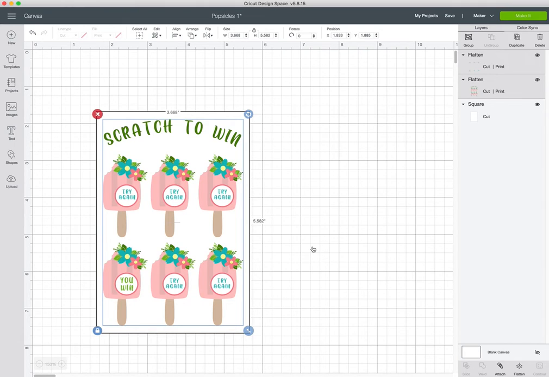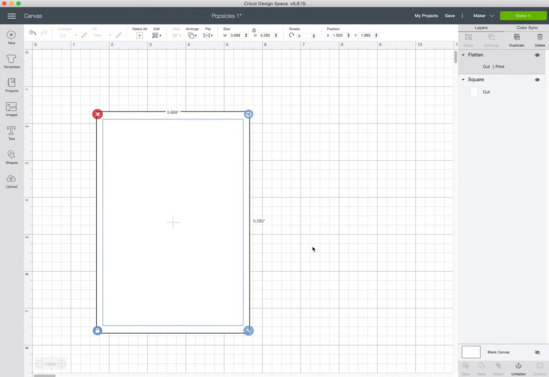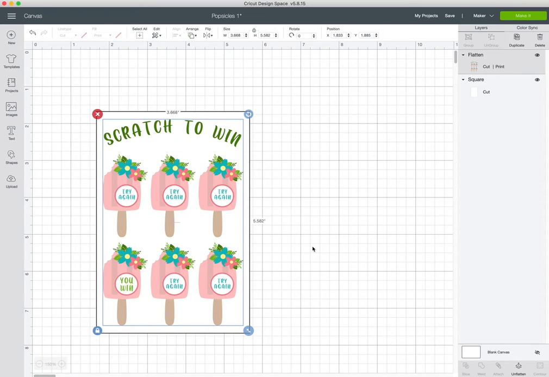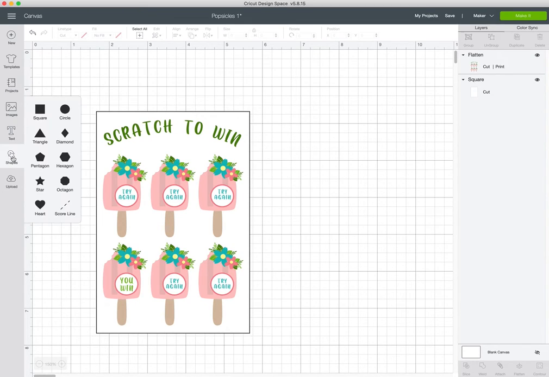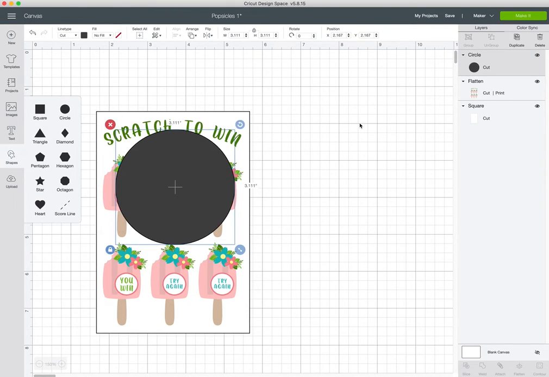Now, this is the print part. Obviously, the print part is not the same as the scratch-off stickers. The scratch-off sheets are actually regular sheets of scratch-off foil paper, and that's what we will cut the circles off of. So now that that's all together, there's another step before we go to print and cut, but first we're going to add this little circle.